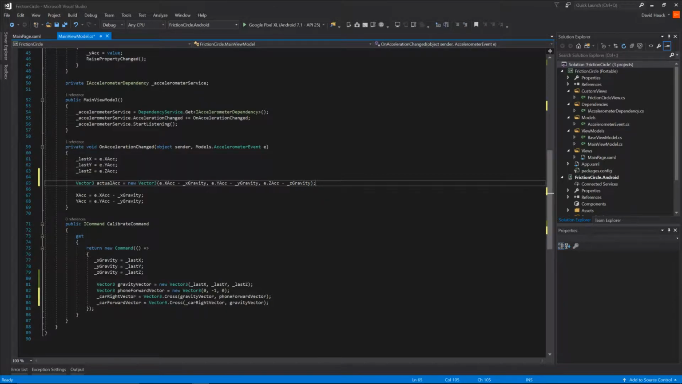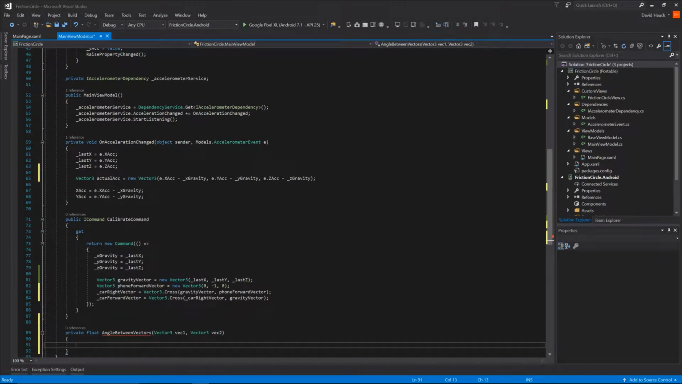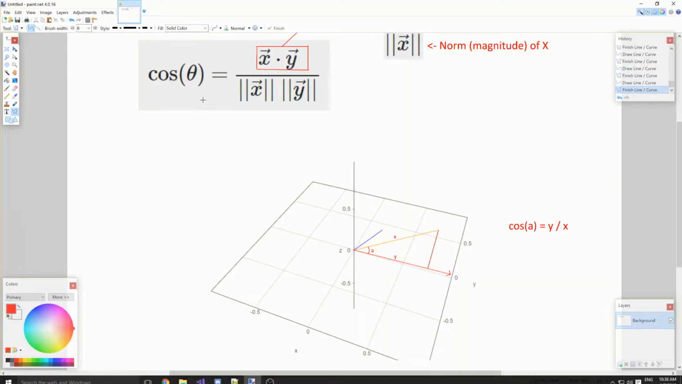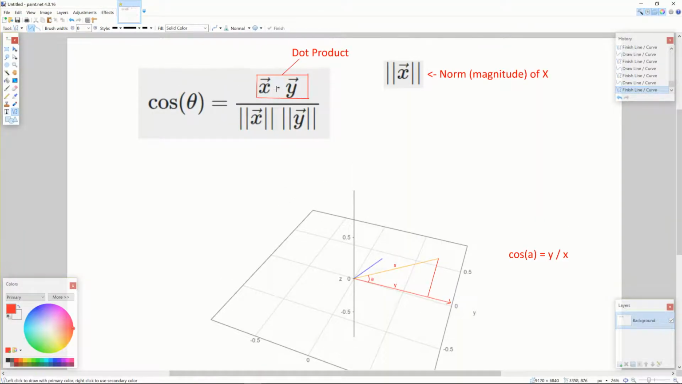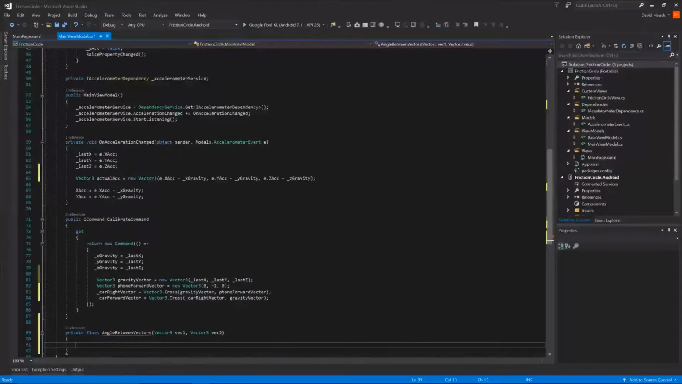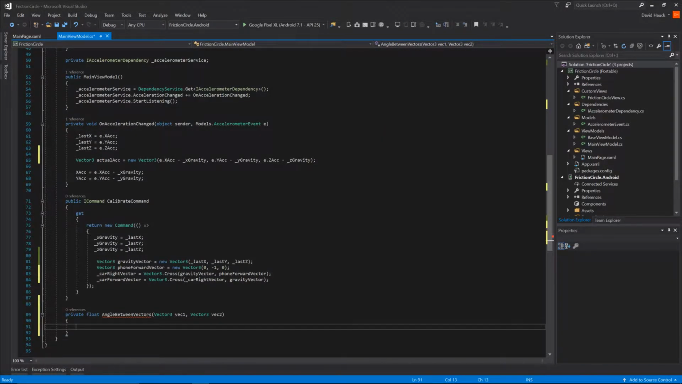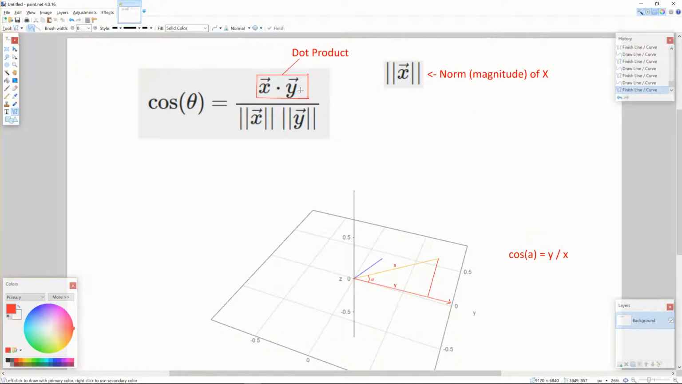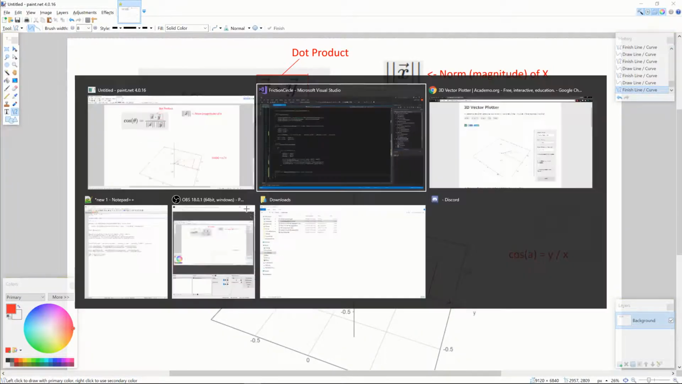Now in order to do that, I'm going to write a private function to do this for us, and I'm just going to call it angle between vectors, and it's going to pass in two three-dimensional vectors. Now if you remember this formula, it's just going to be cosine of theta is the dot product of x and y over x norm and y norm. So we're just going to do the arc cosine of this whole right side of the equation.